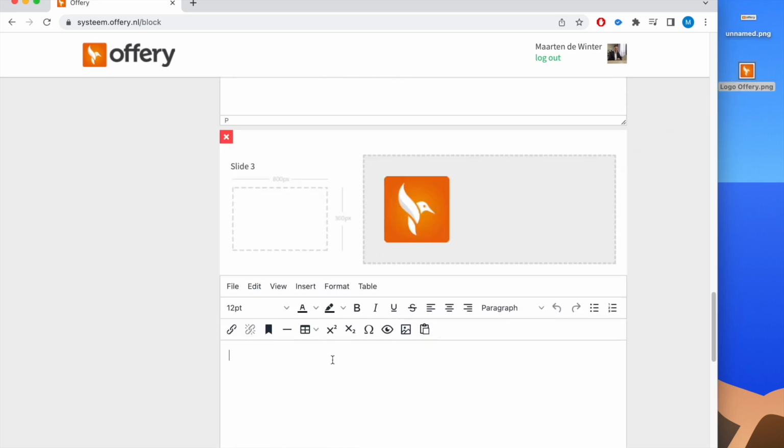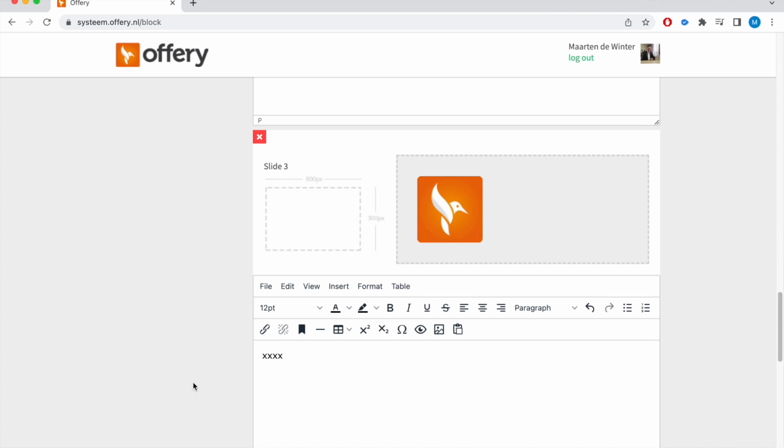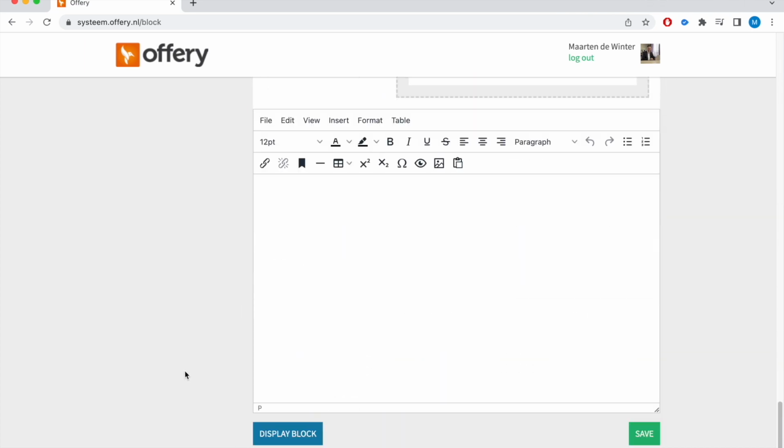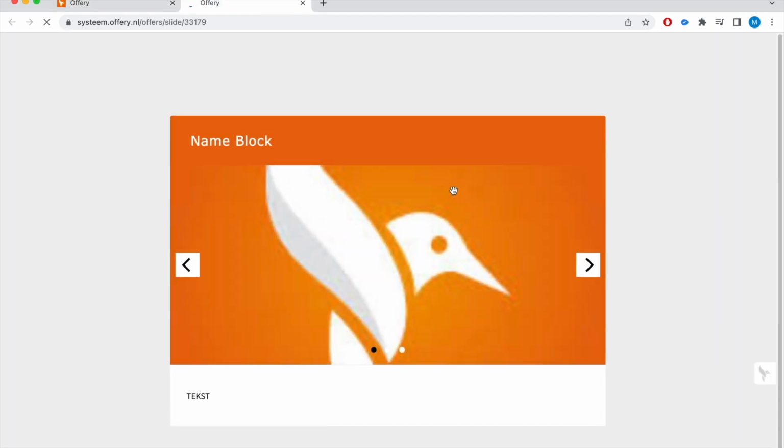I now have 3 slides with content, and I'm ready to take a look at the end result. Click View Building Block to see what the building block looks like. Don't forget to save your building block at the bottom right after viewing it.